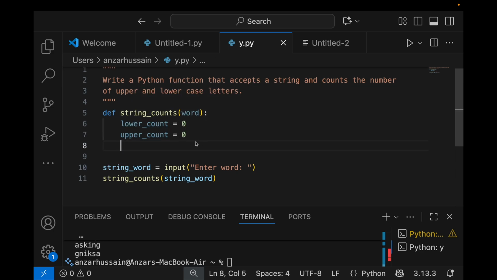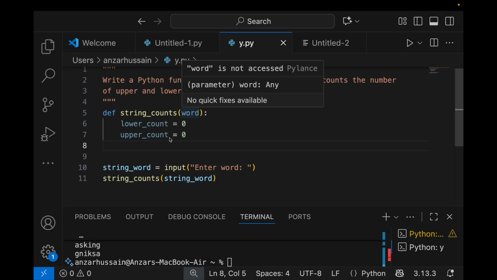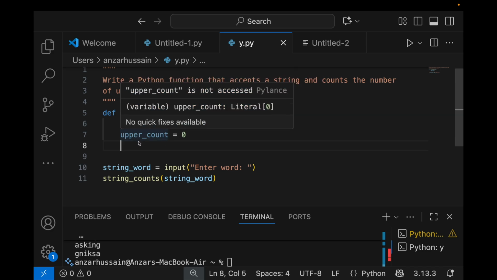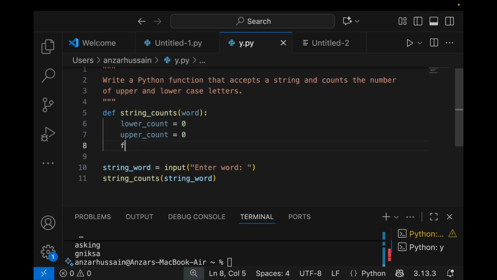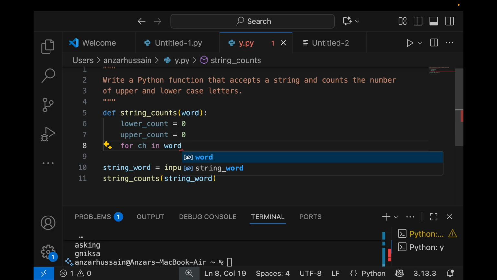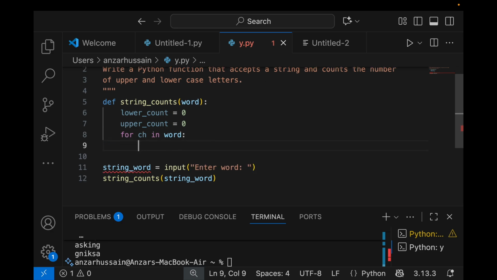Now, as you know how to use the for loop, we can iterate over this word and check how many lowercase and how many uppercase letters there are, right? So how to check it? I will use a for loop. I will say for ch, character, in word. You know this word is iterable, so I can iterate directly over it.